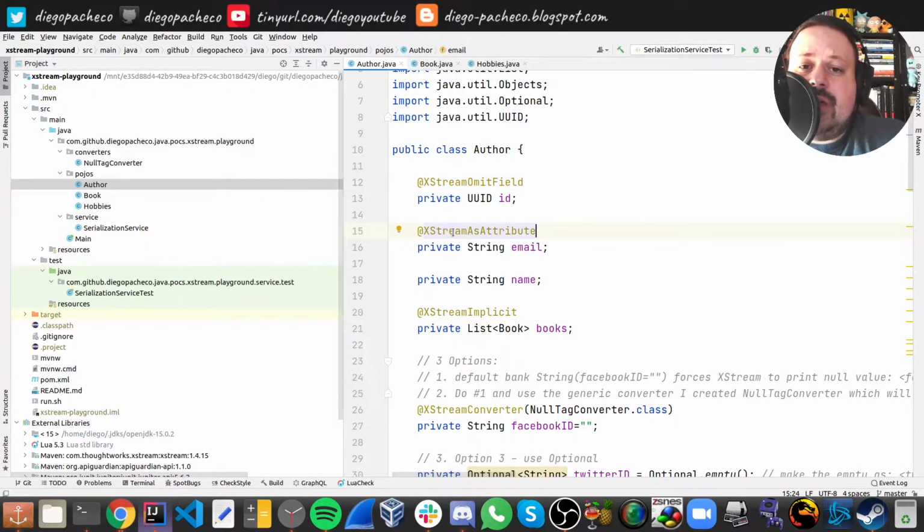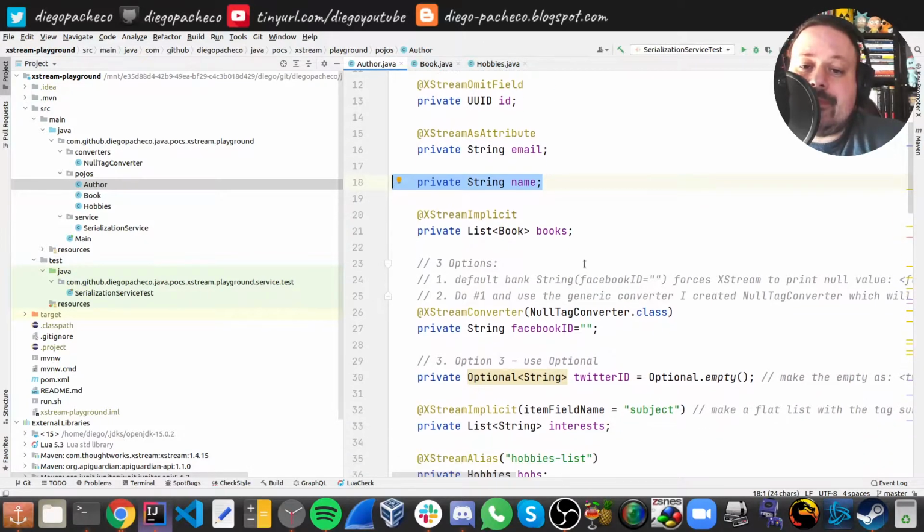Then I have this other annotation called as attribute, because I want it as an XML attribute. So email is gonna be an XML attribute, and name, because I didn't specify anything, will be a regular XML tag. And then XStream has this implicit option, where you can create an array just by repeating the same name of the tag multiple times, and that's what's going on here.